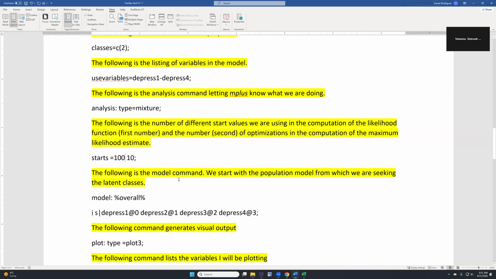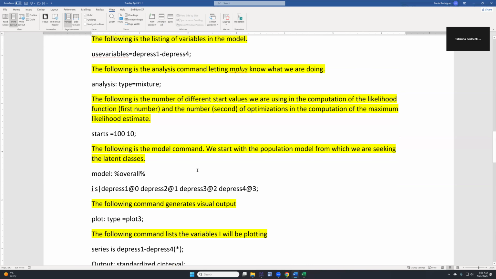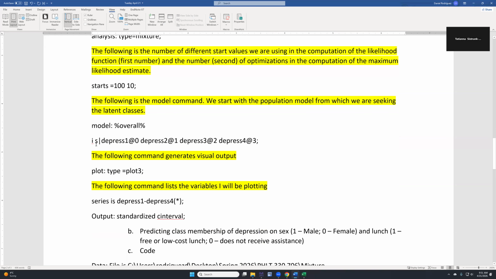All right. Following the model command, we start with identifying our population. So this is our overall population. So you have to have this percentage sign, overall, percentage sign, right? And then this is my population model. It's a linear model. So this is your latent growth curve model, right? Linear model with depression at time 0, 1, 2, 3. We already talked about this last week with latent growth curve modeling.